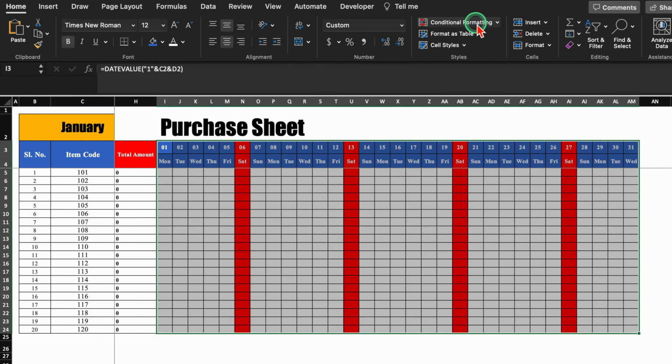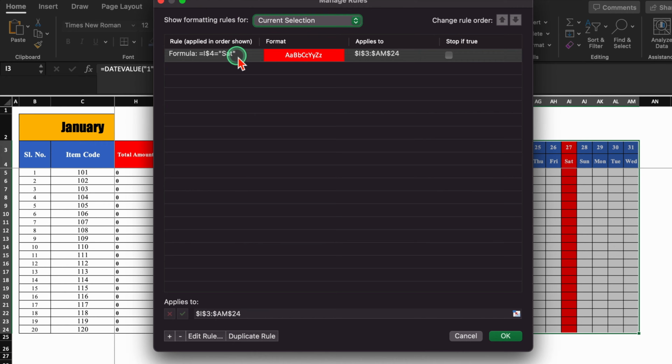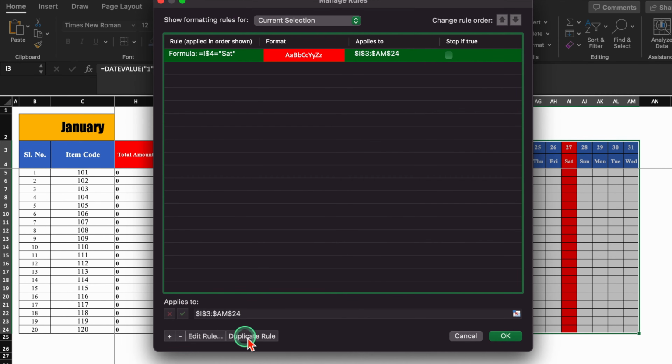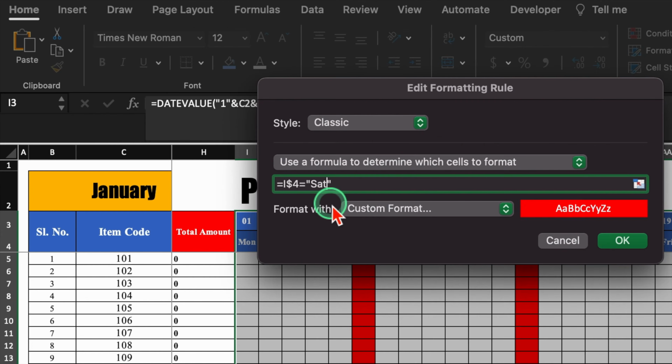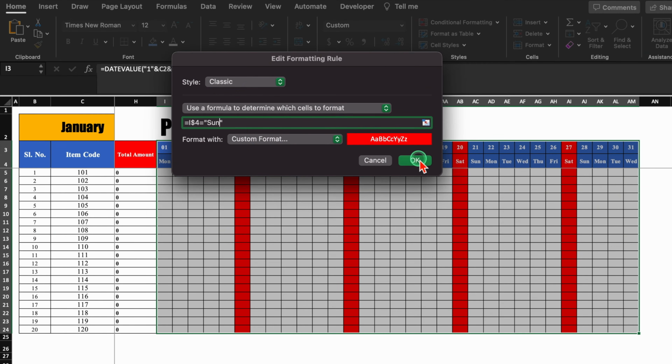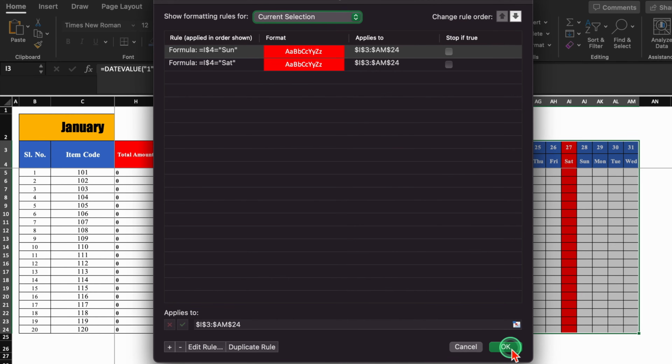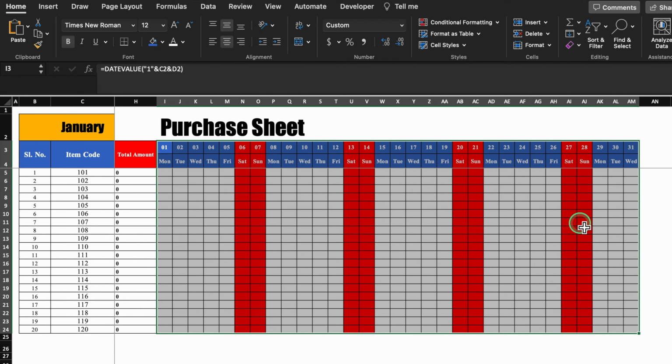We'll go to conditional formatting, manage rules. We'll click on our first rule, duplicate rule. Now we will click on edit rule. We will remove Saturday from here and we'll put Sunday and we'll do OK. OK. So our Sundays also got highlighted.